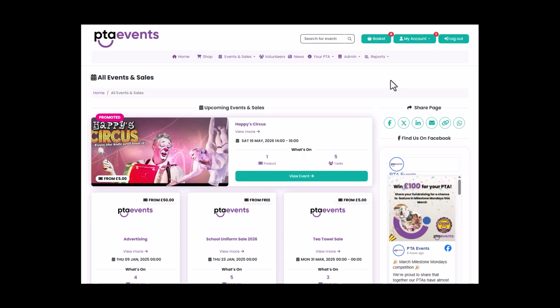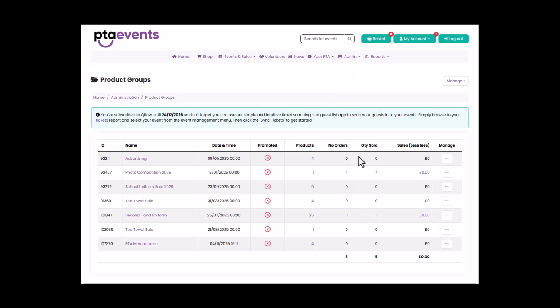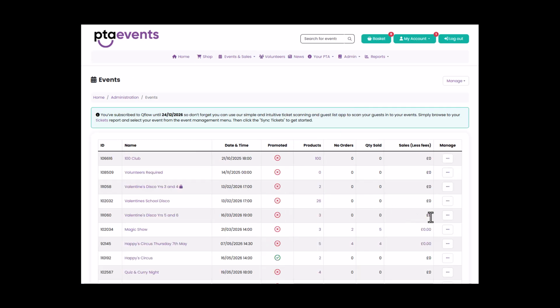To add food vouchers for a product group, browse to Admin, Product Groups, and then select Products from the management menu of the relevant group. Or if you would like to add them for an event, browse to Admin, Events, and then select Tickets and Products from the event management menu of the relevant event.